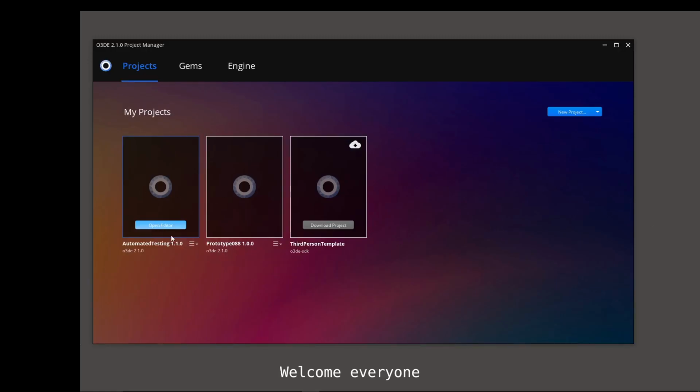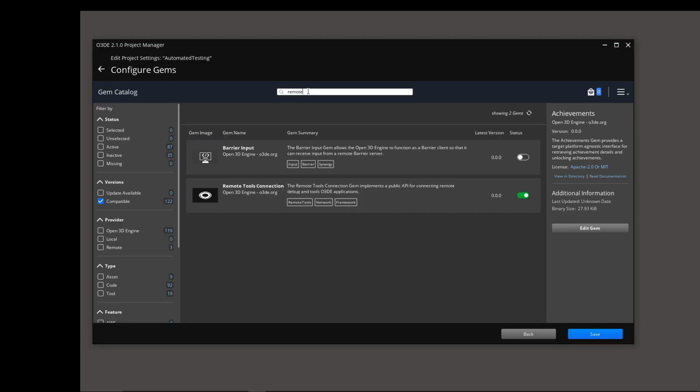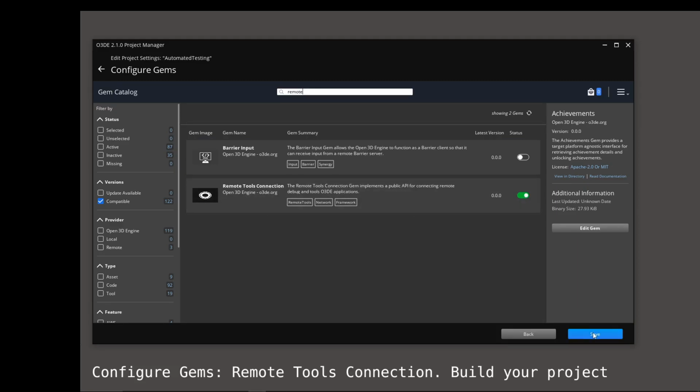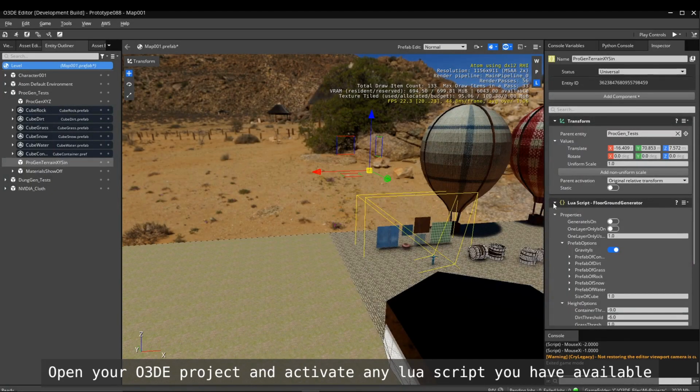Welcome everyone. Today we will be covering how to debug with O3DE engine and the existing Lua editor. We'll start by configuring the necessary gems, which are called remote tools connection. Next, you build your project. Once it is done, open your project and activate any kind of Lua script that you have available.